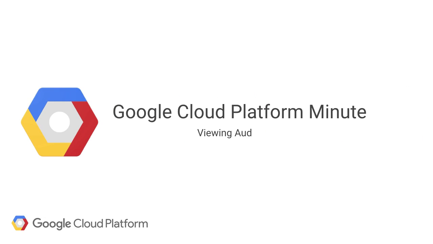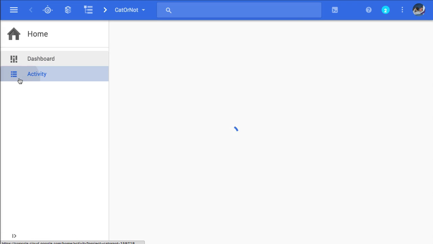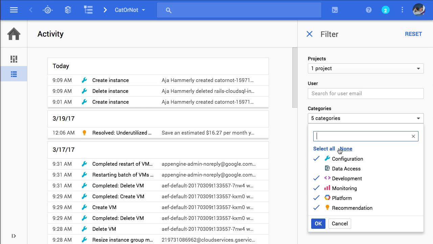In today's Cloud Minute, I'm going to show you how to view audit logs on Google Cloud. From the Cloud Console homepage, click Activity in the sidebar. Now you can see all the activity on your project. You can use the filters to restrict it to certain types of activities, such as just configuration changes.